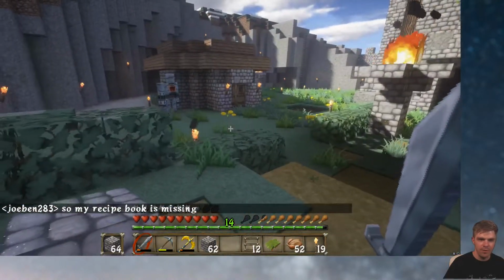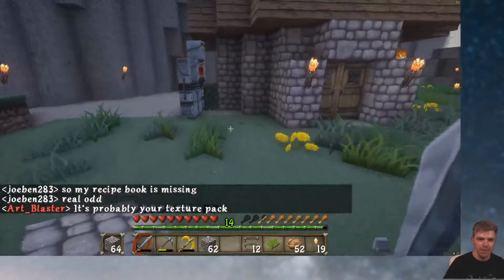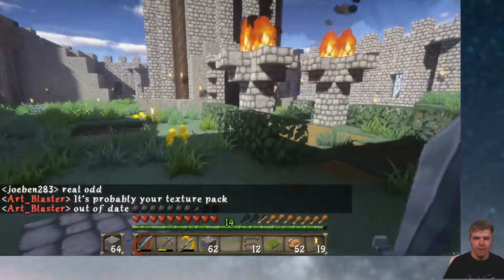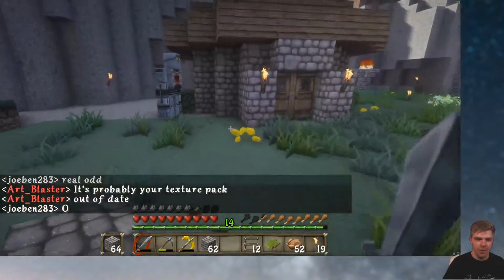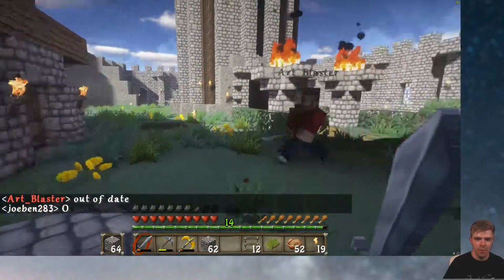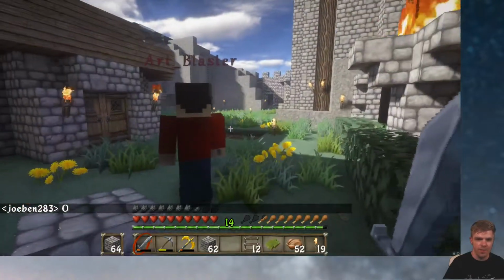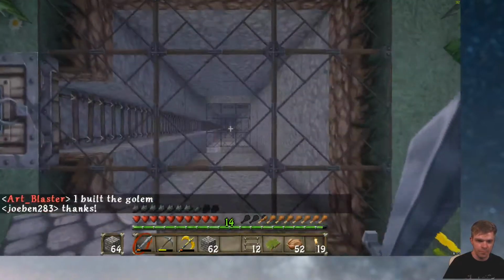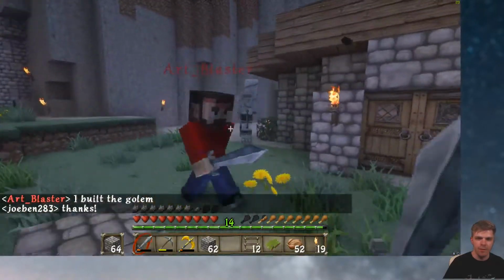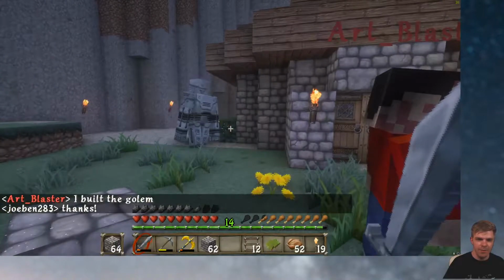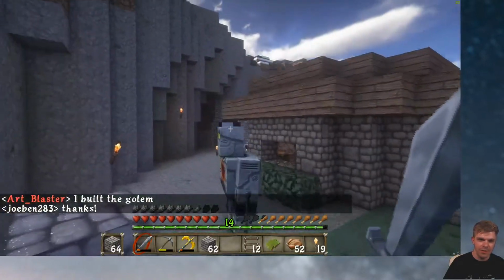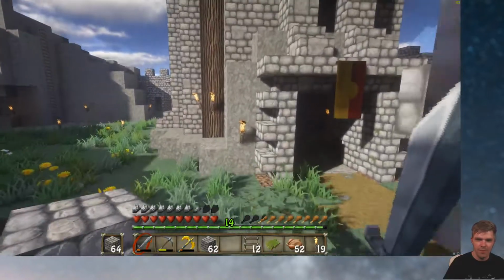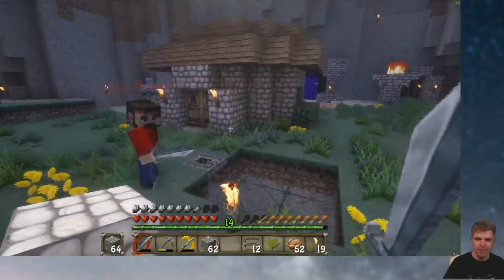You had a recipe book? Okay, how'd you get the golem? Oh yeah, if you click on the button, Joe, where the recipe book would be, just click in the empty space, it'll show up. Oh, you built the golem up. How long have you been able to build golems? Goodness gracious. Sometimes I am ashamed at my lack of knowledge of Minecraft.